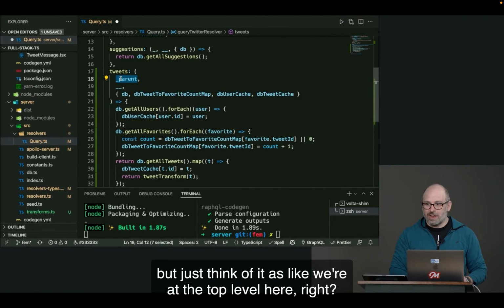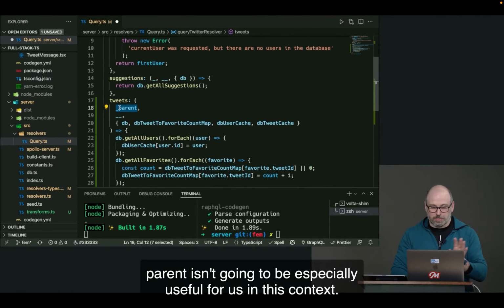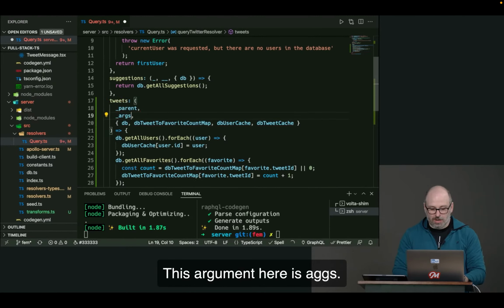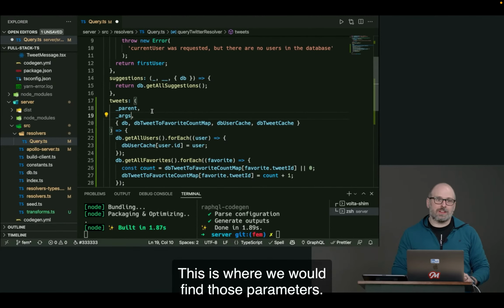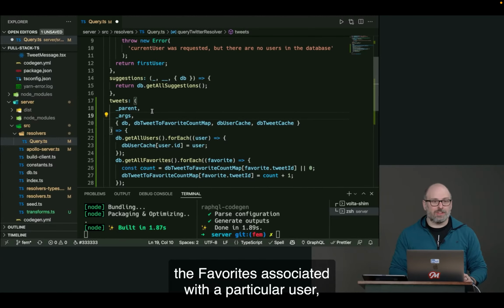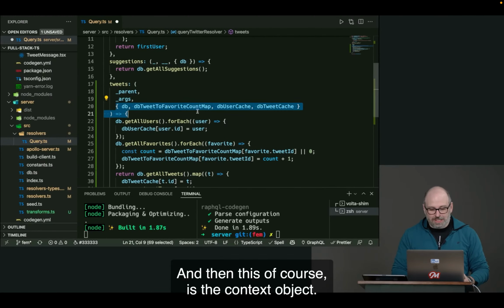But just think of it as we're at the top level here, right? We're right in this query resolver here. So parent isn't going to be especially useful for us in this context. We're right up at the top. There is no useful parent for us. This argument here is args. This is where if we accepted parameters here, which we will get to soon, this is where we would find those parameters. Like if I was requesting one tweet and I needed to provide a tweet ID or the favorites associated with a particular user, this is where I would get my user ID. It's where those arguments come in.